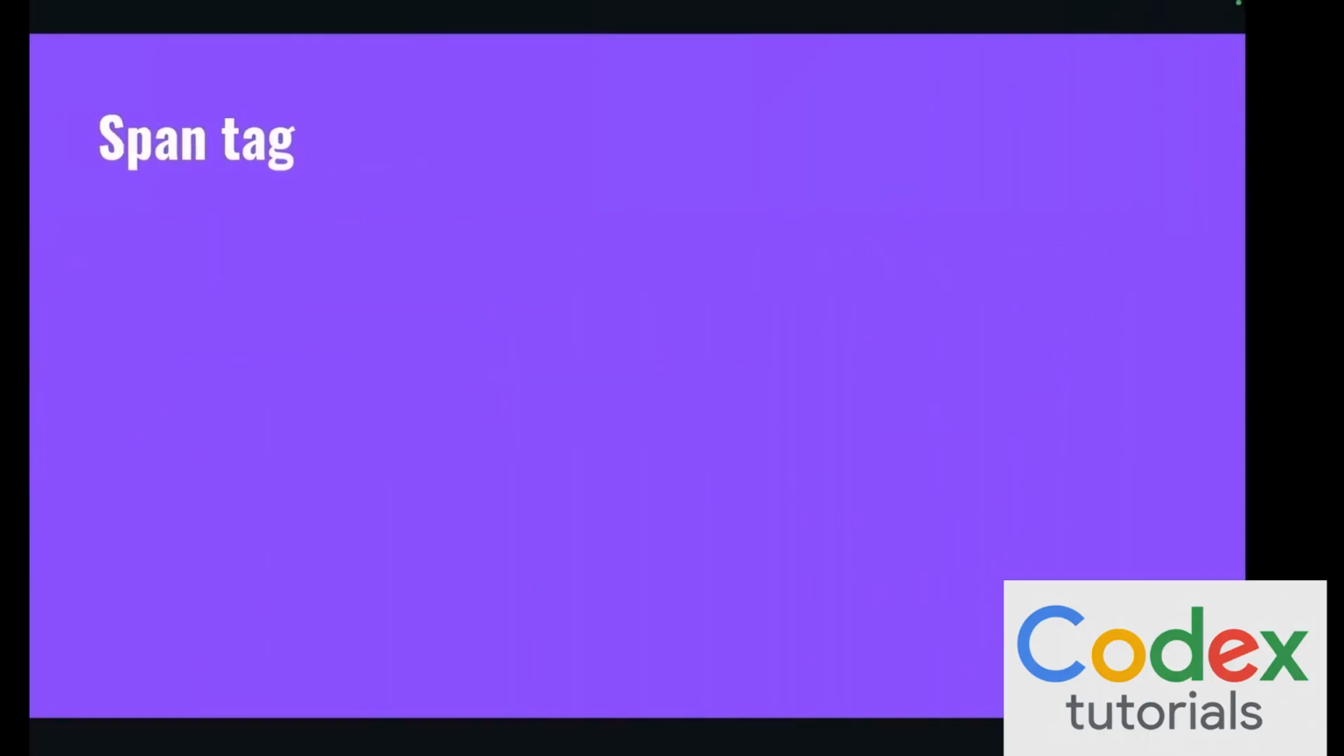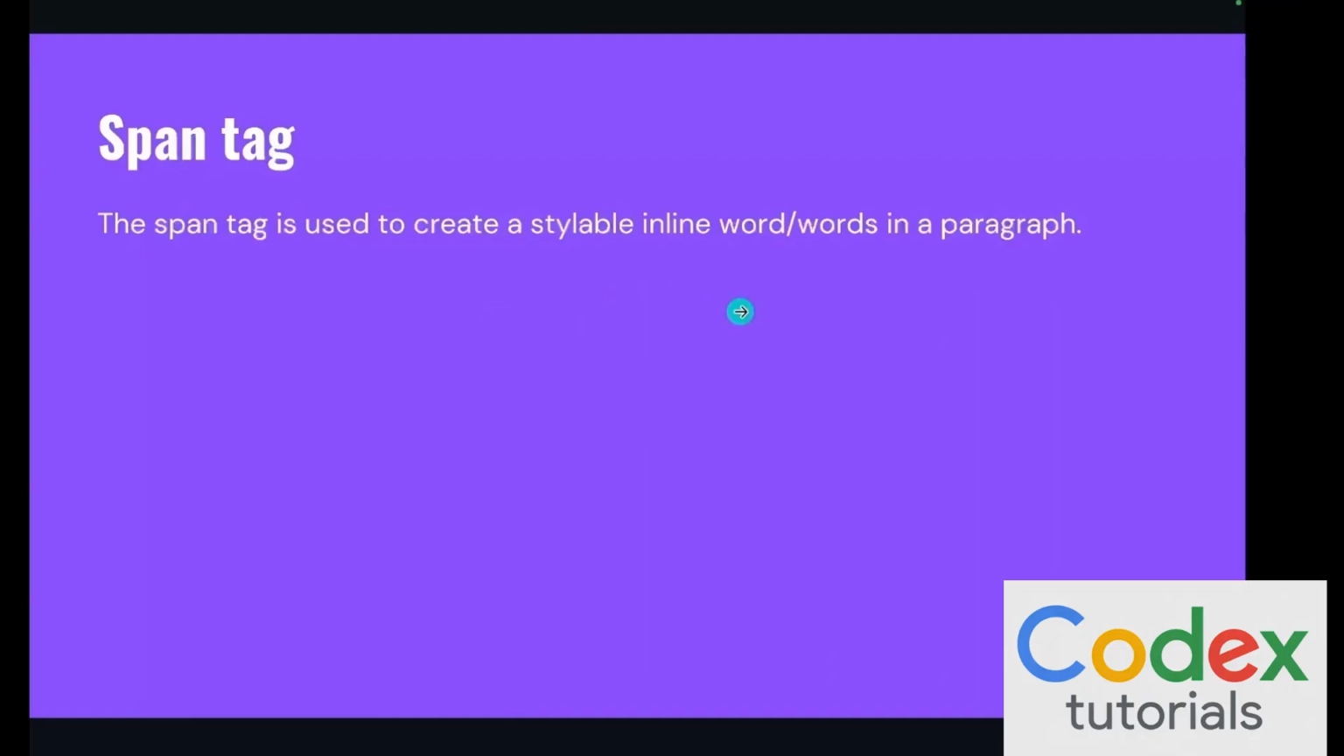Now moving on to the span tag, and span tags are essentially very unique in nature because a lot of the developers around the world use span tags for different things, but I will tell you what the span tag is originally used for. It is used to create a stylable inline word or words in a paragraph. So let's say you want to insert a particular text inline, that means in the same line, and you want that to be stylable, or you want to apply some different styles to that particular word or words in a paragraph. You ideally wrap those words or word inside a pair of span tags.